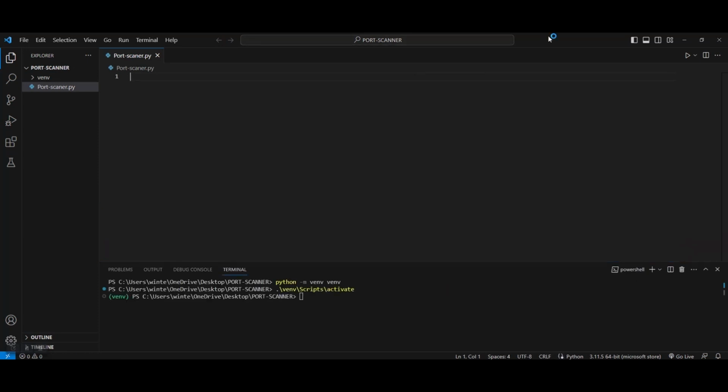So let's start. First of all, we are going to import all the necessary libraries for our project. For this project we only need to import the socket library for now. Okay, so let's import our libraries. Import socket.